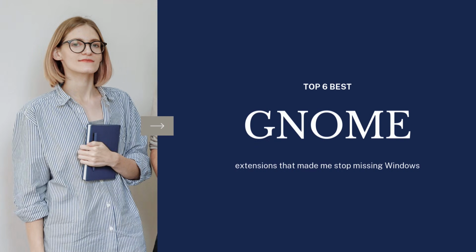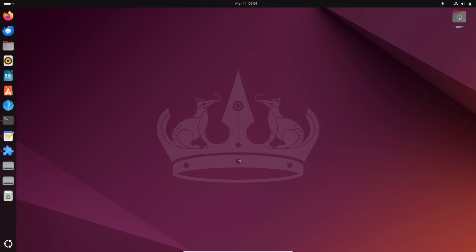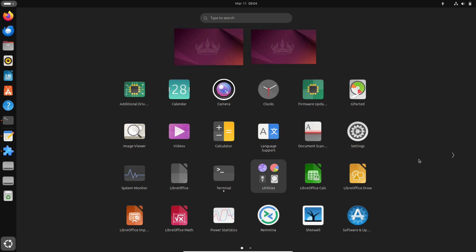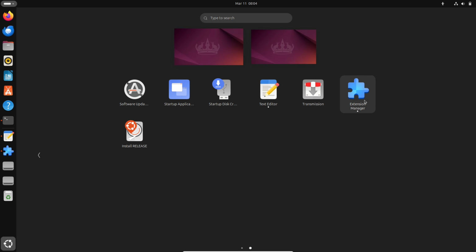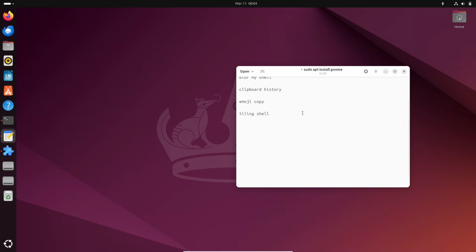Top 6 GNOME extensions that made me stop missing Windows. If you grew up on Microsoft and switched to Linux, you might miss familiar productivity features: the taskbar, start menu, clipboard history, snap layouts. In this video, I'll show 6 GNOME extensions that bring those features back, often better than they were on Windows, without sacrificing the polish of GNOME or the stability of Ubuntu.